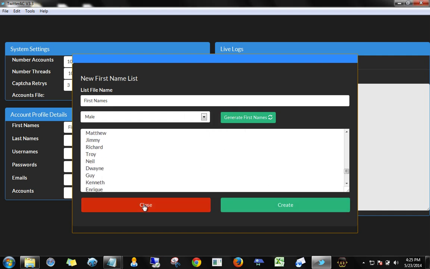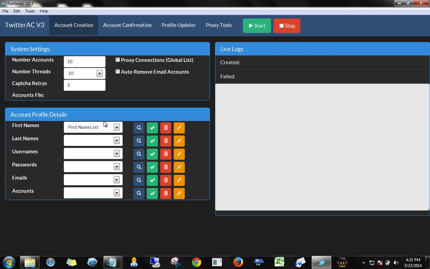So I've created that list. I'm going to close out of that, and the list will appear in this drop down. So I'm going to select the list and load that list, and you can see 115 names are loaded into the software. Same with the last names.